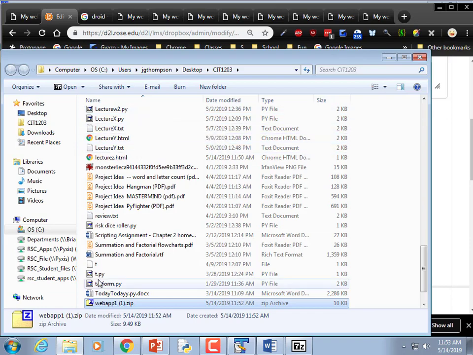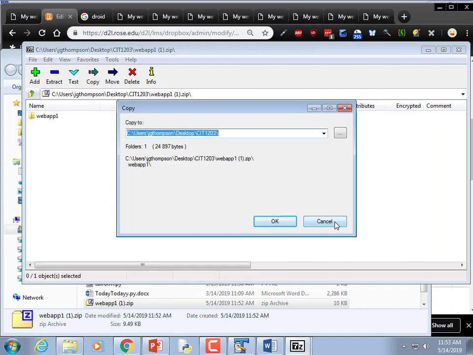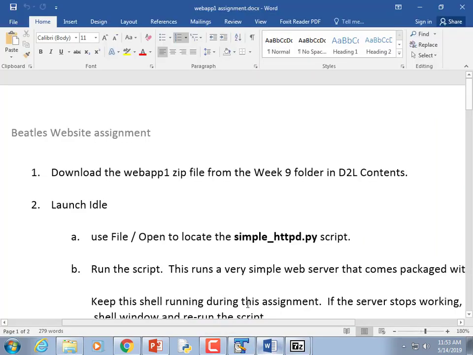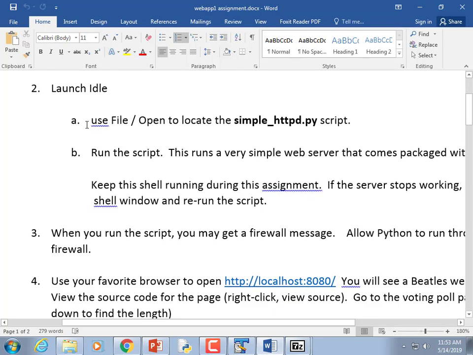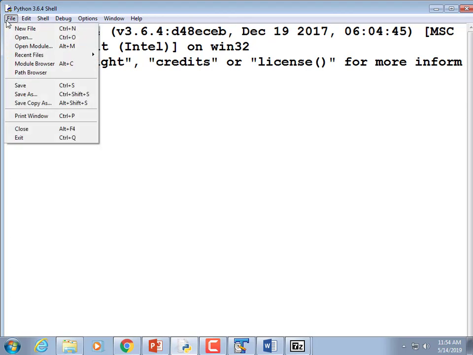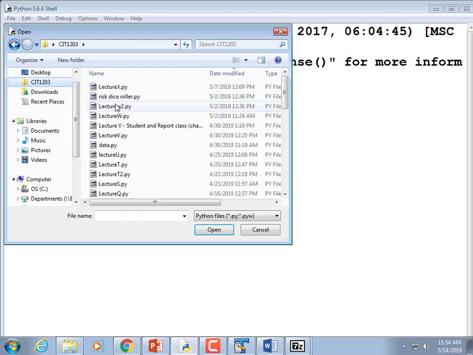Anyways, if you open it and then click extract, store it somewhere where you can find it, you're all good. Then you might as well grab the doc as well. Use file open to locate the simple httpd.py script. So launch IDLE, file open, or you can just right-click on it and say open with IDLE. Go and find your folder where you extracted it to.